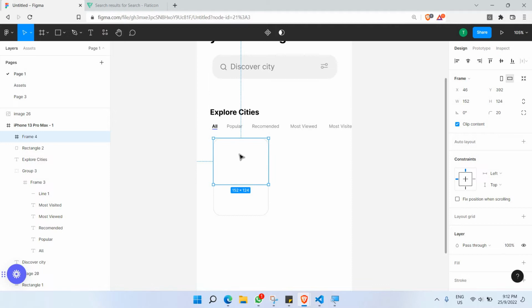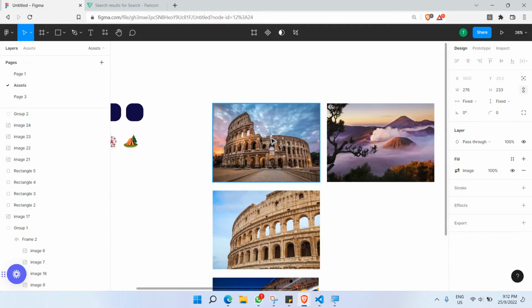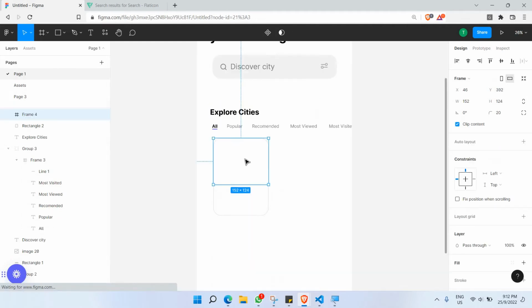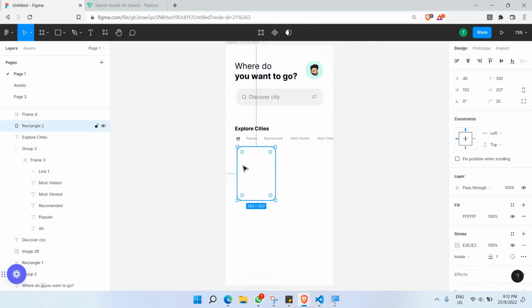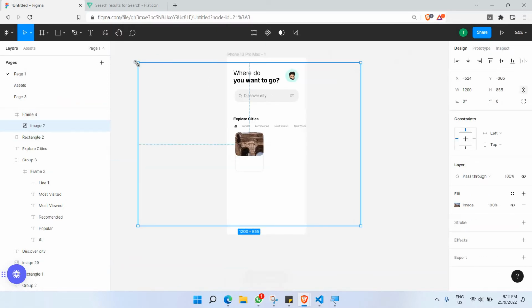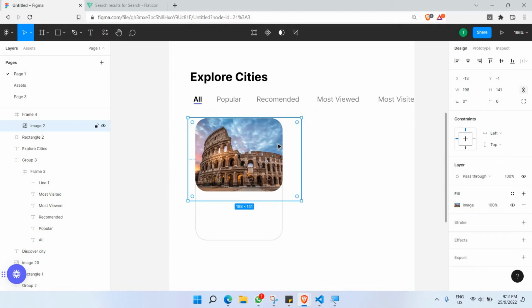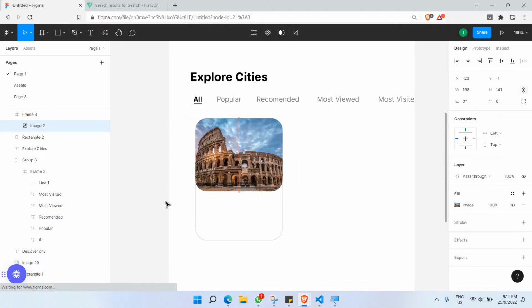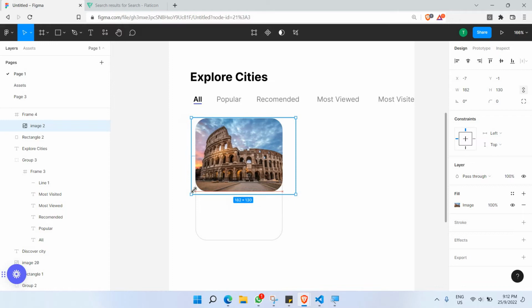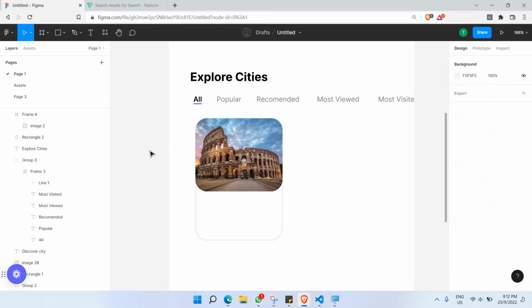Okay, so next I'll place the image of the first destination, which is Rome. I'll copy it and paste it inside here. Yeah, not here, but here. Yeah, exactly. So I'll make the size smaller to fit the frame. Something like this and like this, and there you go. That's it. I just need to make it centered, make it a bit smaller, make it centered, and there you go.